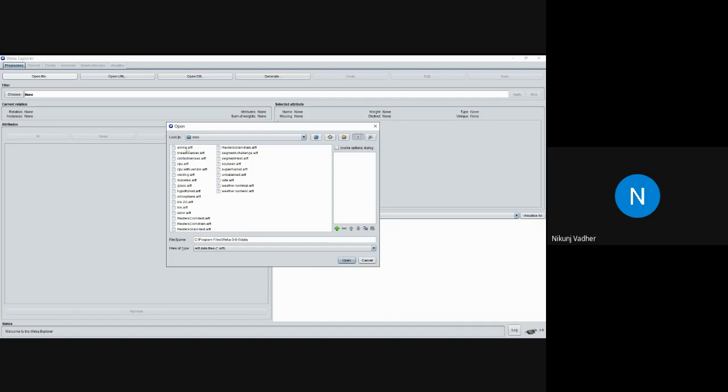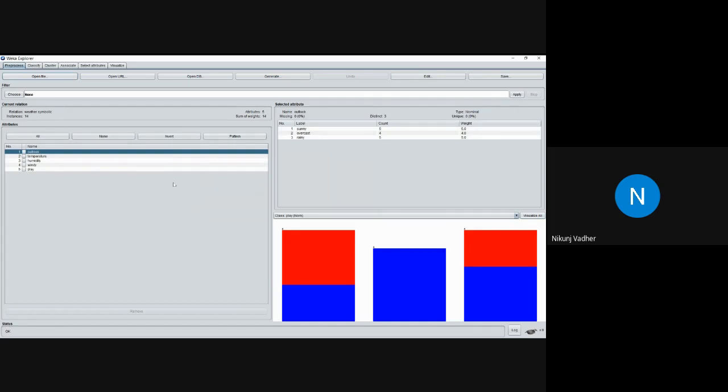Now, let's select any popular data set. For example, credit, glass, hypothyroid, ionosphere, labor, and so on. There should be, yes, the weather nominal data set. If you select the weather data set, then you will get output like this.